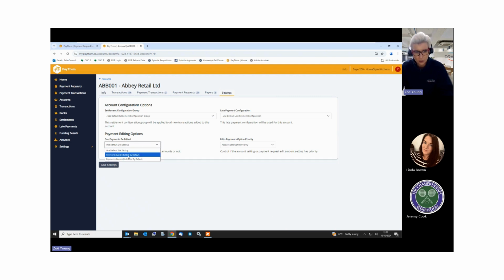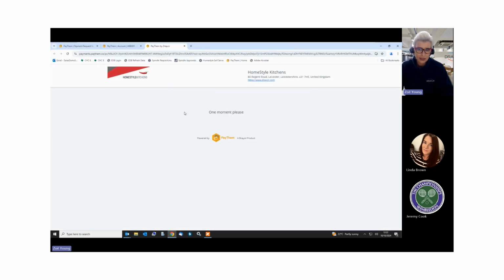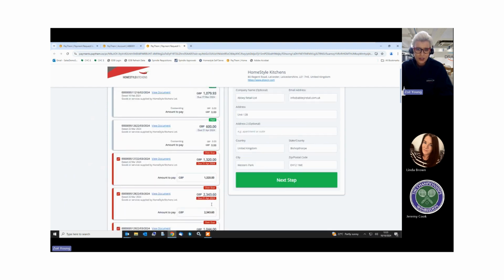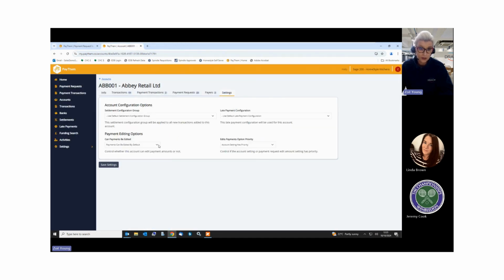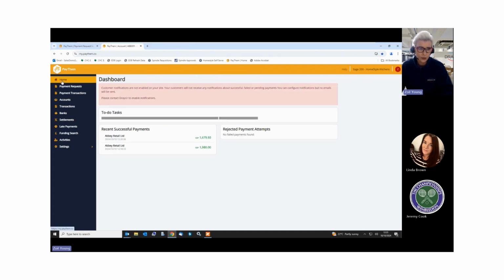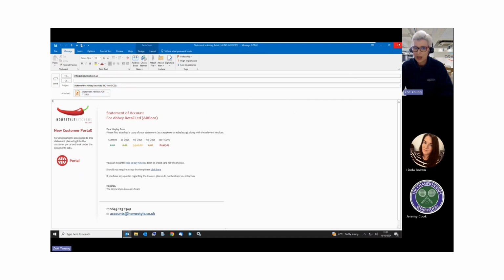So by default, I don't allow that to happen, but I can easily change it per account to say, actually, my Abbey retail customer, I'm more than happy for them to edit the value when they go into the payment page just here. So as you can see now, I can actually change that and say, actually, I'm only paying £500 of that particular one. So there are lots of configurations that you can do within the software to tailor it to how you want it to work. Okay, so that is the Paythem software.